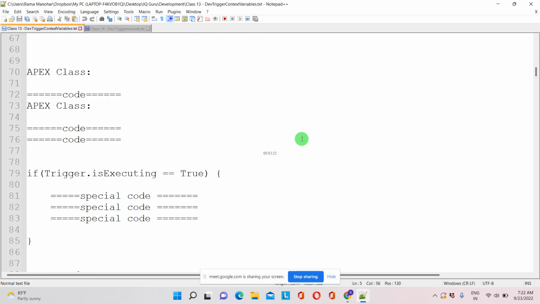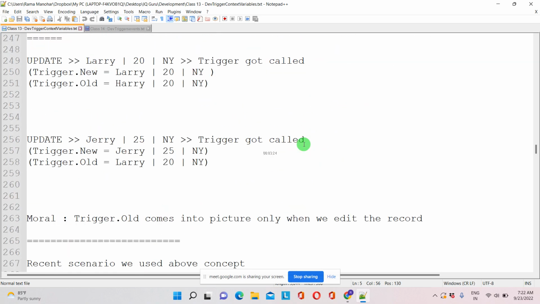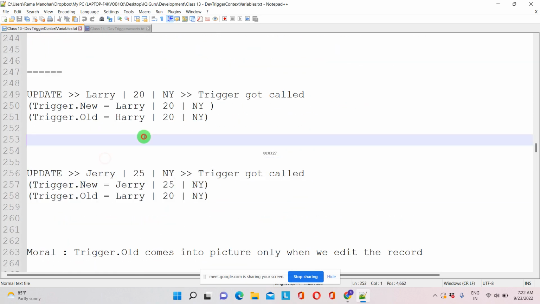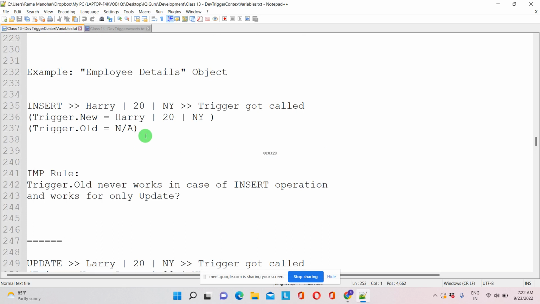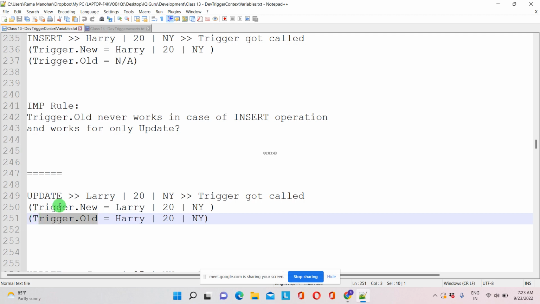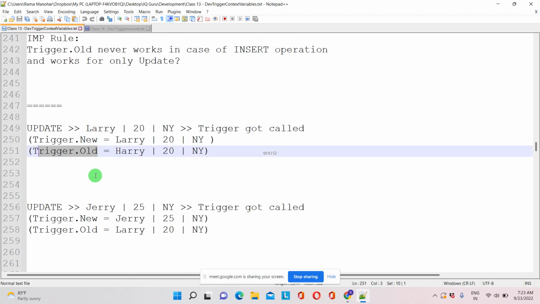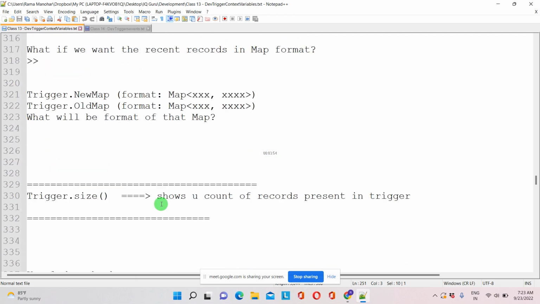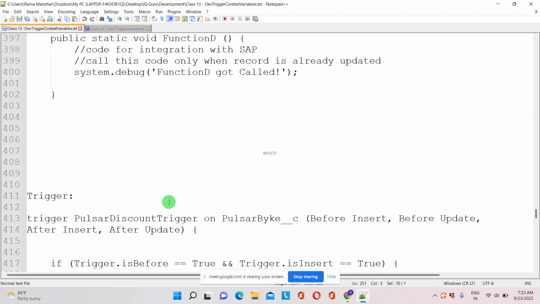We already discussed this by giving a few scenarios. See here, do you remember? If it is a new record and you are entering Harry with age 20 and city New York, at that time there will not be any trigger.old data. If you update, then we'll be getting trigger.old. So now we have some idea, right? Now coming to our context variable scenario.